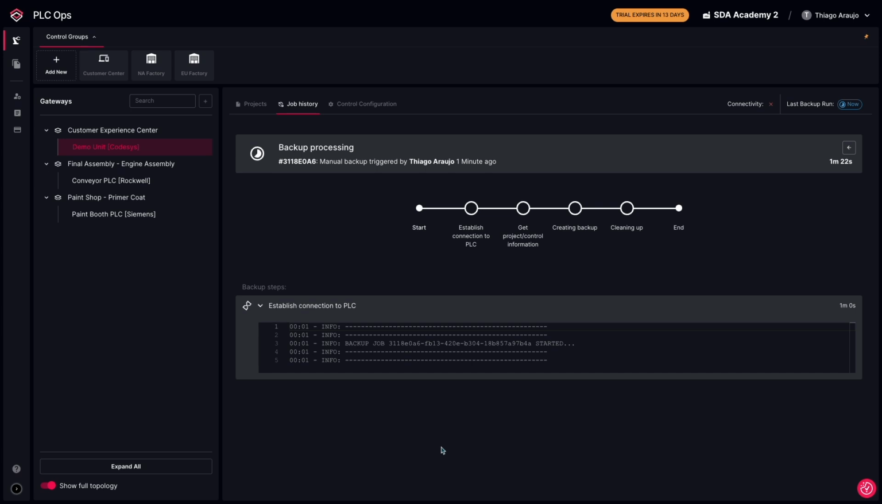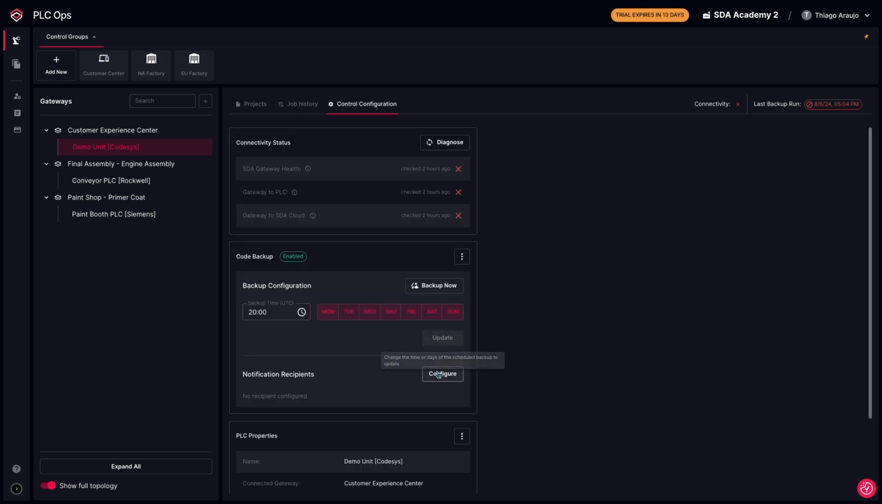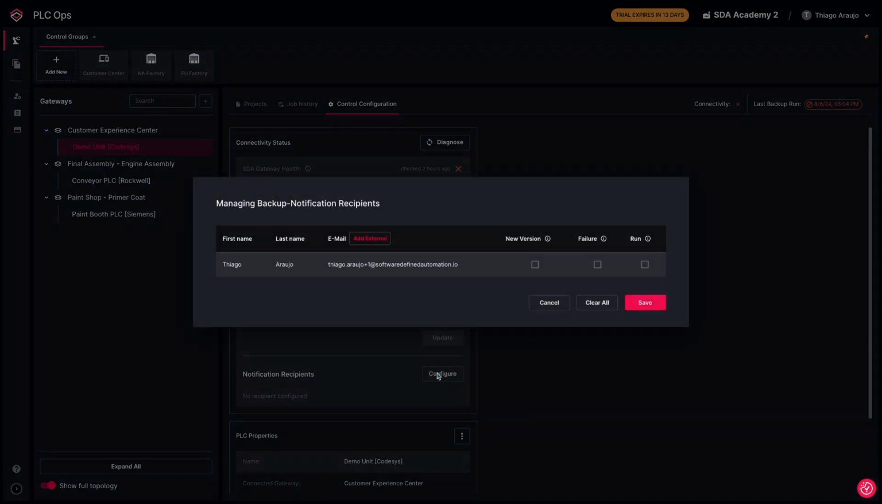You can onboard a real gateway and connect it to your PLC, but that is a topic for a later lesson. Going back to the code backup section, now we have this configure button, which is related to notifications. Let's check this out. On this screen, you can configure backup related notifications.